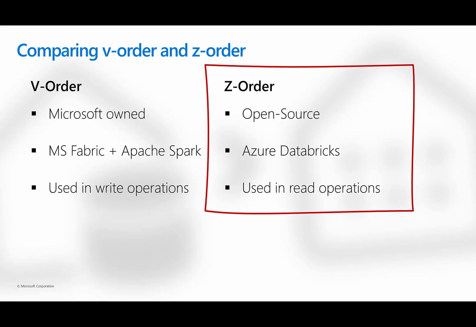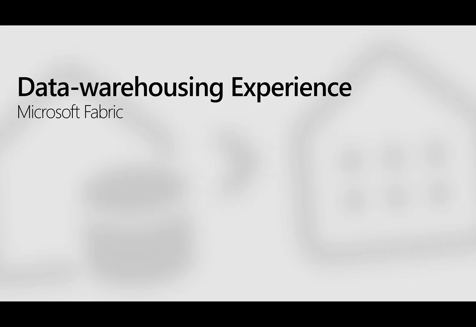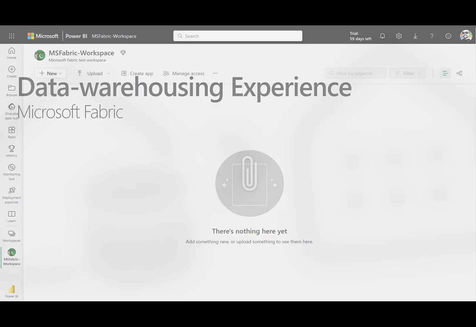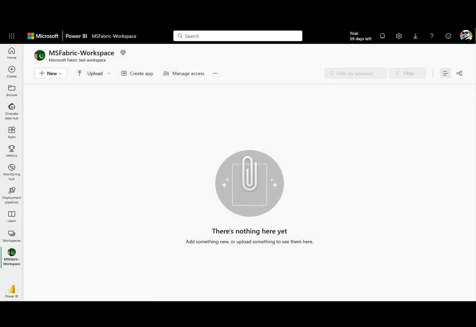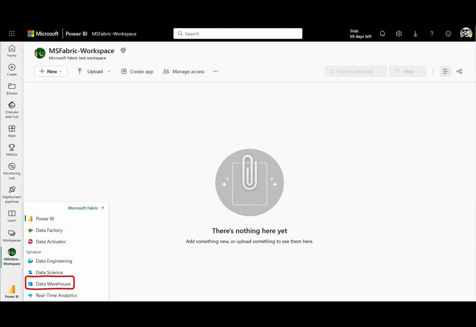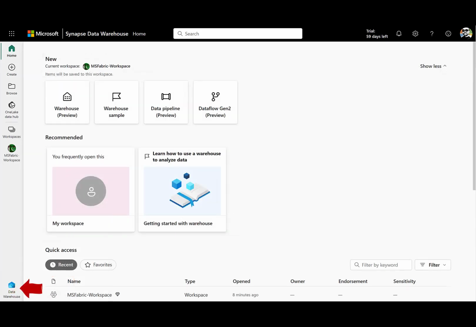Let's look at what the data warehouse experience looks like in Microsoft Fabric. I have created a workspace called MS Fabric Workspace. I'm currently in the Power BI experience shown by the Power BI icon in the lower left-hand corner. Click on the icon and select Data Warehouse from the menu. I am now in the Data Warehouse experience shown by the icon in the lower left-hand corner of the screen.